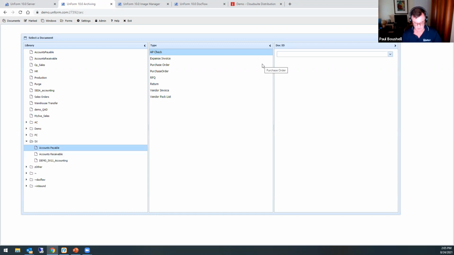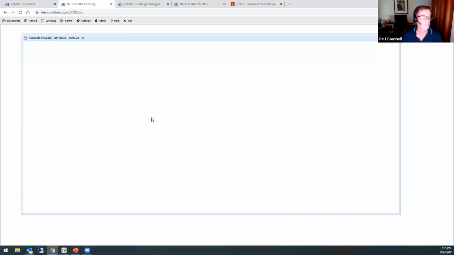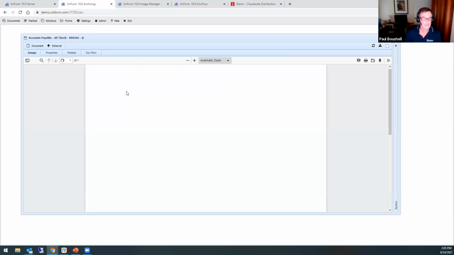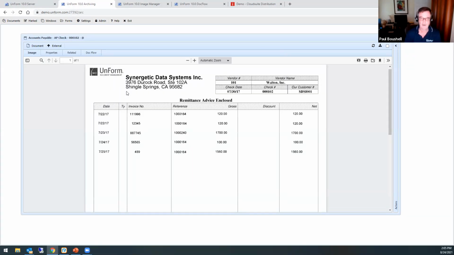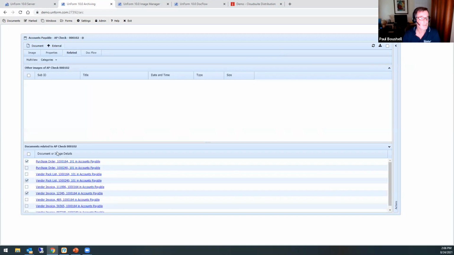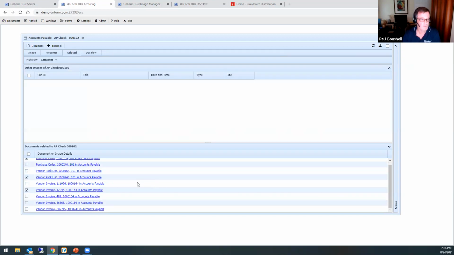And then as the documents come into the archive, regardless of how they come in, they're automatically linked together so that as you get to one end of a transaction, it's very easy to get to the other documents associated with it. So in this example, I've got a check that we cut to one of our vendors because it's got invoice numbers and PO numbers in the remittance portion of it. I'm able to link back to those documents automatically.